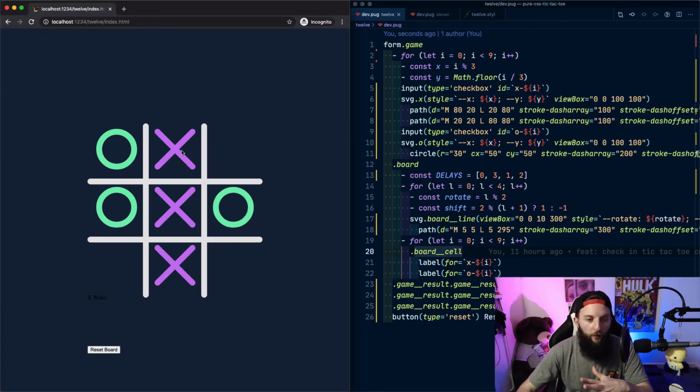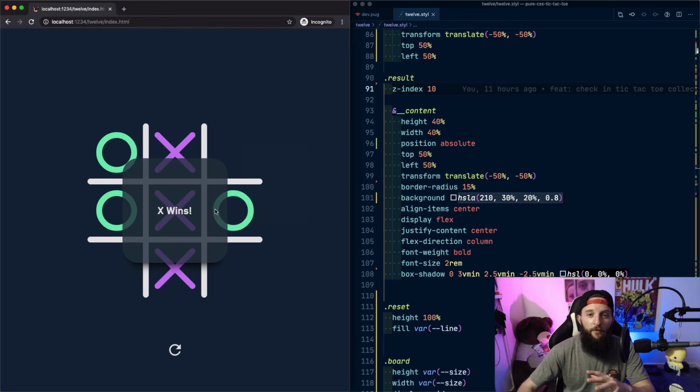Our Tic Tac Toe board is functioning, but there's one issue here. When we render a result, the result actually knocks the board out of alignment, and also we aren't blocking the player from playing on. We could use the result to overlay the grid and stop the user being able to click underneath.